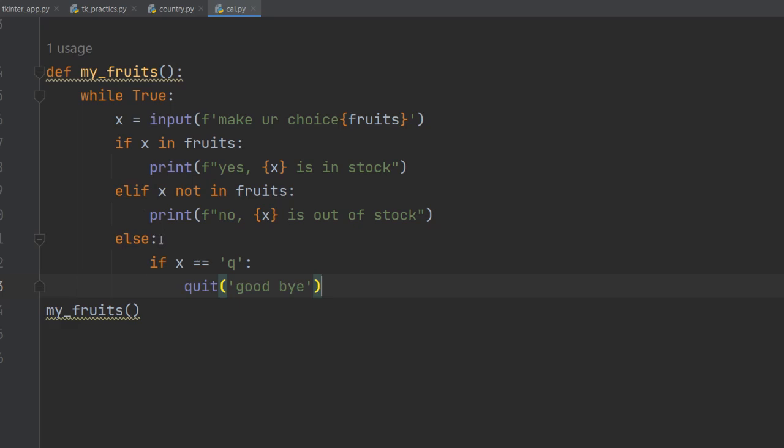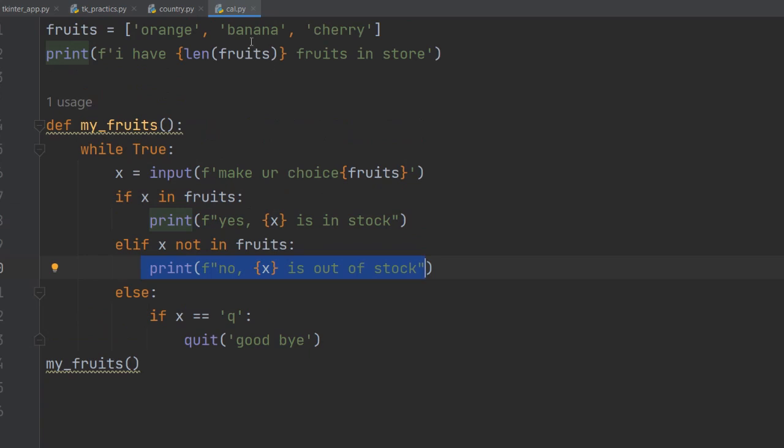All right, what happened here? We use the s variable to store the user's input. If the user enters anything about the fruits, say no, say yes, this is in stock. If the user enters something that is not in the fruit variable, just tell us no, this is out of stock. But if the user enters q, small letter q, just quit the program.